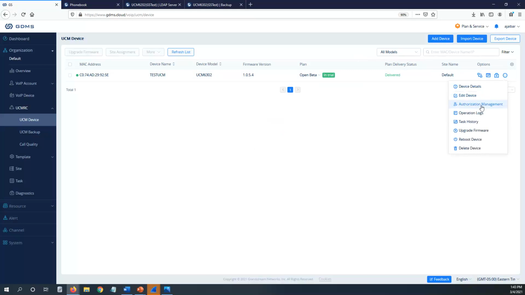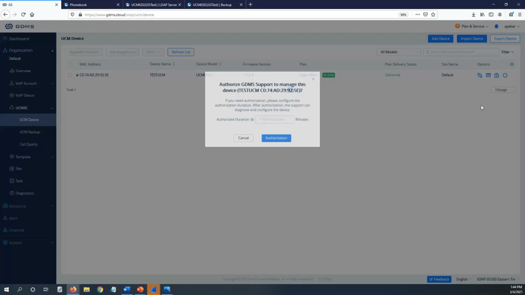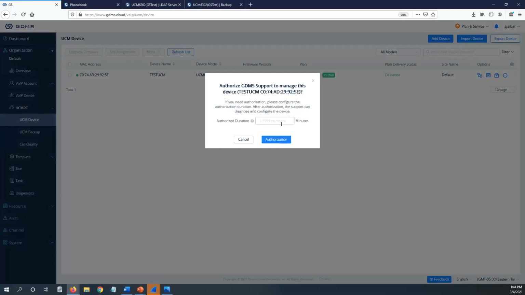The other option here is authorization management. This feature is available for both the UCM and the VoIP devices. When you are experiencing issues with the UCM or any VoIP device, and you open a ticket with Grandstream, we might ask you to check this option, which is called authorization management. Basically, when you click on it, this device will be added to the account of the GDMS admin, the Grandstream admin, so the admin will have it available so that they can access that device and do the necessary troubleshooting.